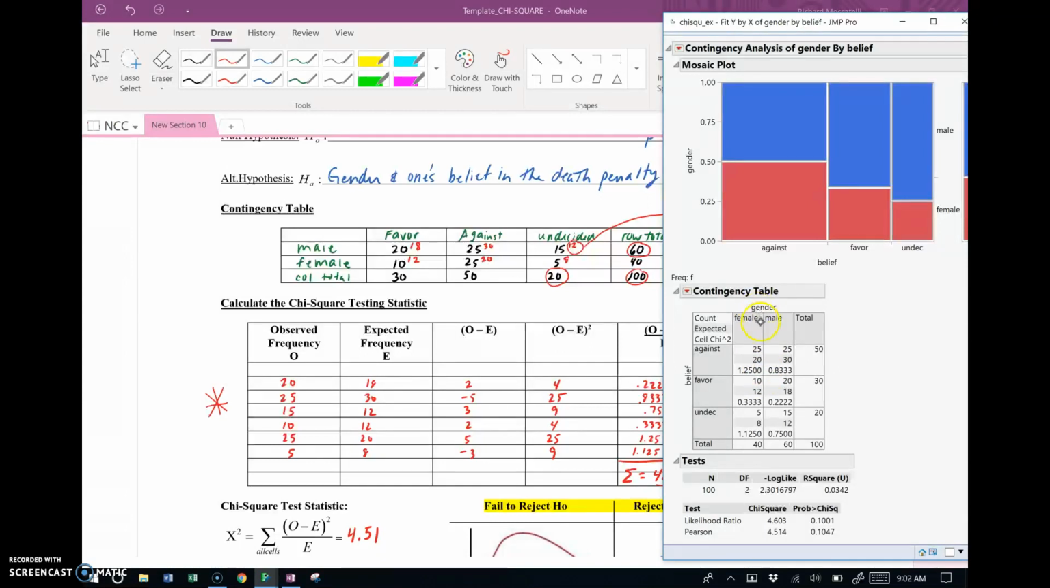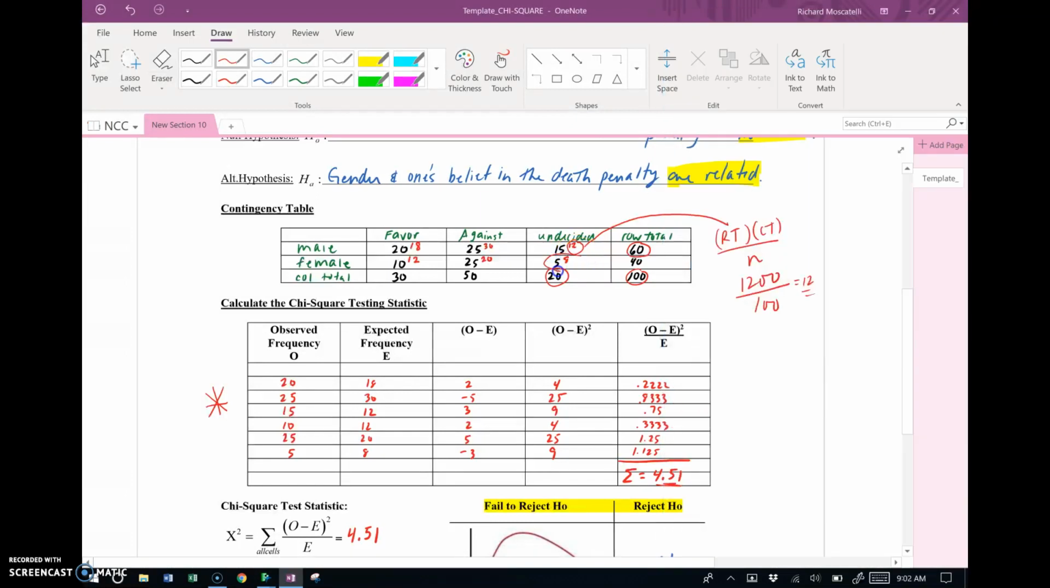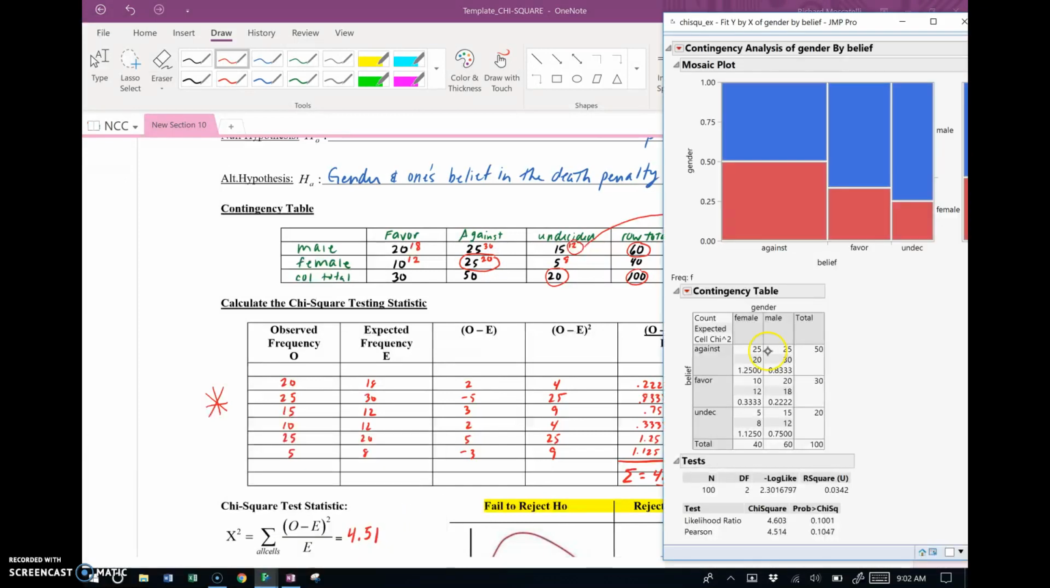So in general, what do we get here? Well, you have to be careful here because I believe what it does is it puts everything in alphabetical order. So female is first, male is second, against, favor, undecided. So JMP automatically puts the categories in alphabetical order, which is not the order that I have them in on the template naturally. All right, so female against is right here, right? Oh, sorry, no. That is the 25-20 right here. All right, female against. So as you can see, 25 was the observed frequency. 20 is the expected frequency. Now, what about this 1.25?